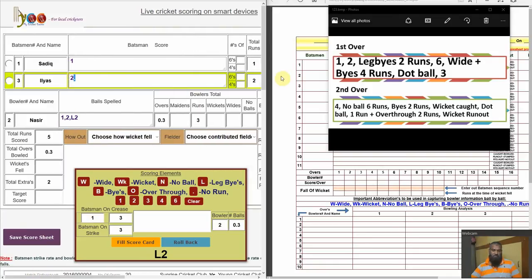So let us see wide plus byes 4. Then you have wide, byes 4, and then fill it, then total 5 runs: wide plus 4 runs as byes. In all it is accounted in the bowler's account, because due to his bad delivery, it is accounted in his account. So in all, 5 wides given by Nasir.